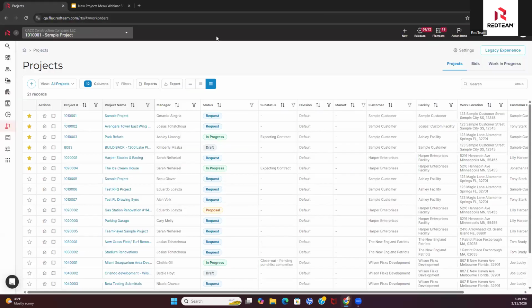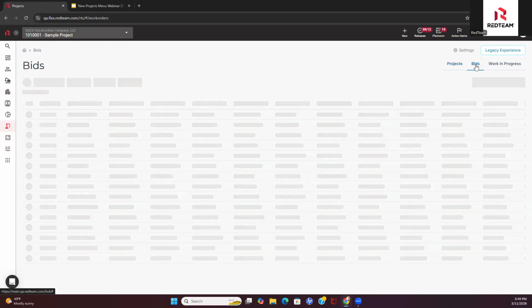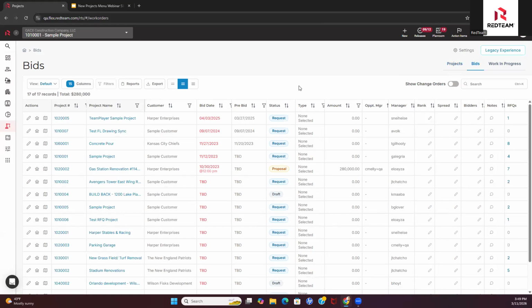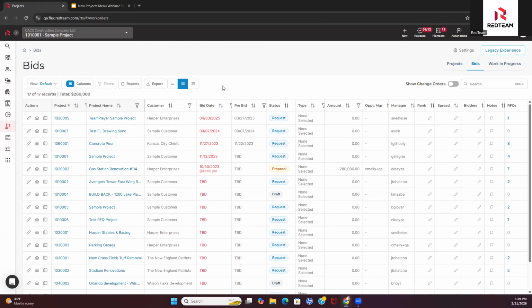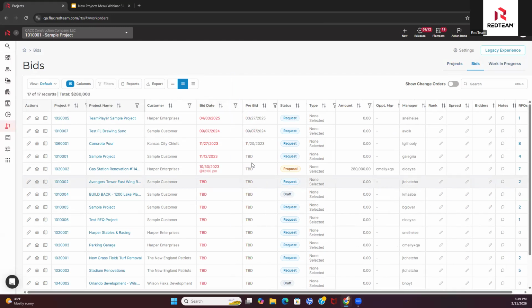Now let's go look at that bids tab here. As we click over, we're going to see the same grid format, same buttons. Your view now just has a default and the ability to save current views. So by default, it's showing all of your projects that are in draft, request, or proposal. You can go ahead and filter or sort as you see fit. Again, customize things like column widths and then save your custom views.